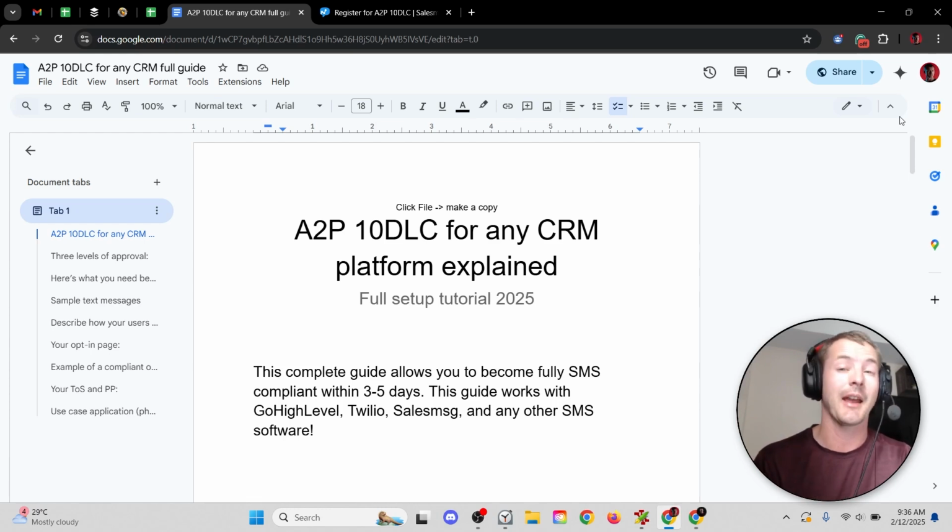In some extreme cases, it might take you up to 2 weeks. But again, if you follow this exact guide, you use this exact language, and you link all the stuff, you have your opt-in form correct, you should get approved within 3 to 5 days at most.